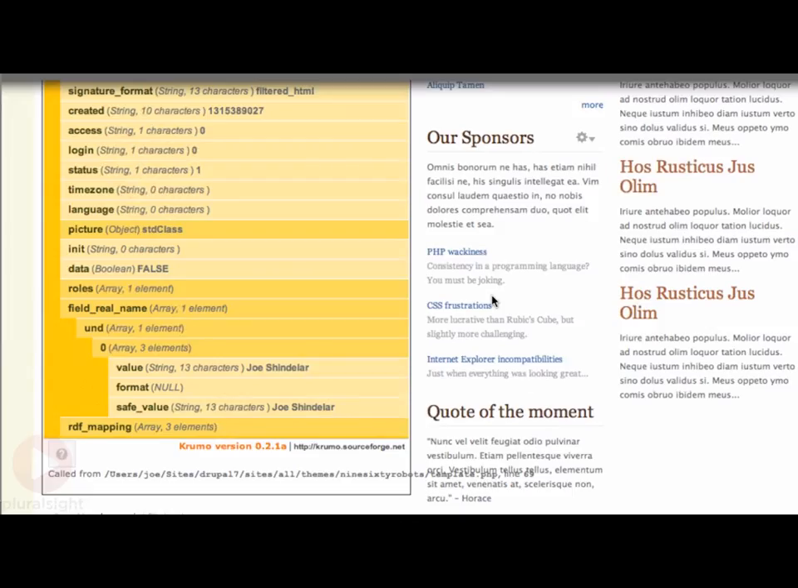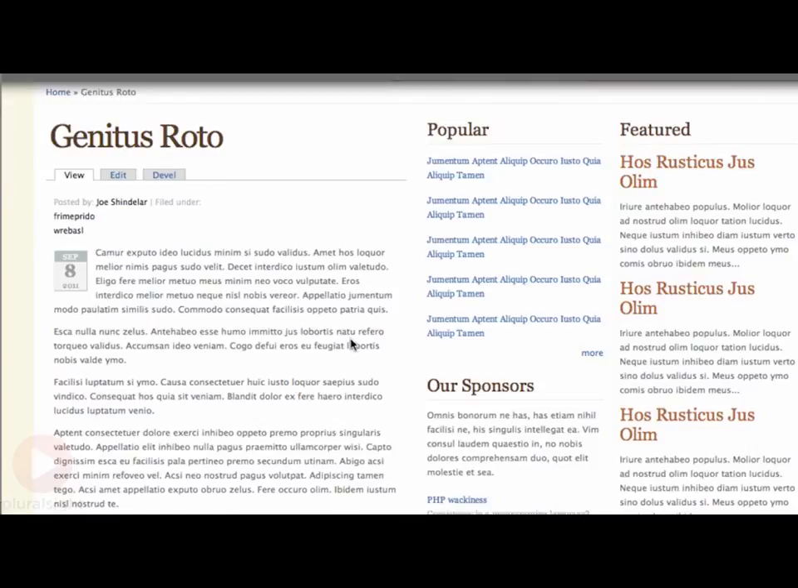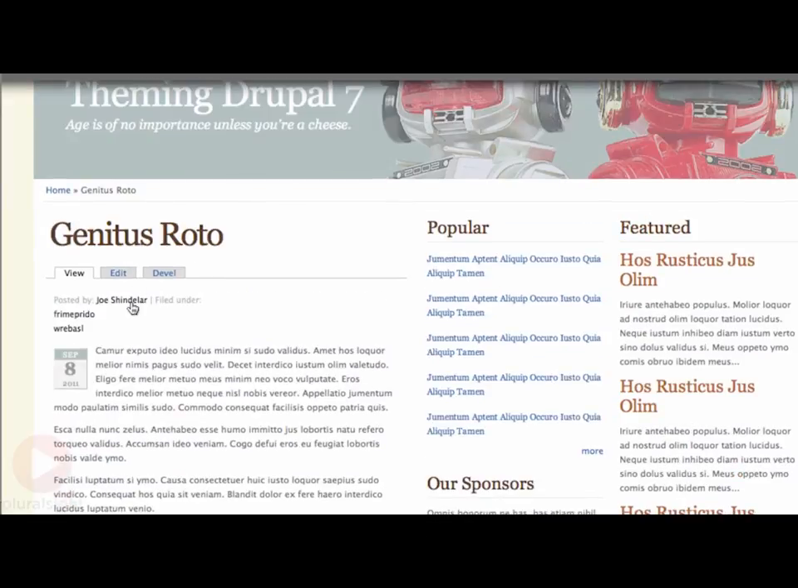So if we switch back and click refresh, we should see, instead of the user's name, we're now seeing the real name printed out. It's still linked to the user profile just as we expected. This works because we created a preprocess function for the theme_username function, which is being used to print out this user's name on the screen.